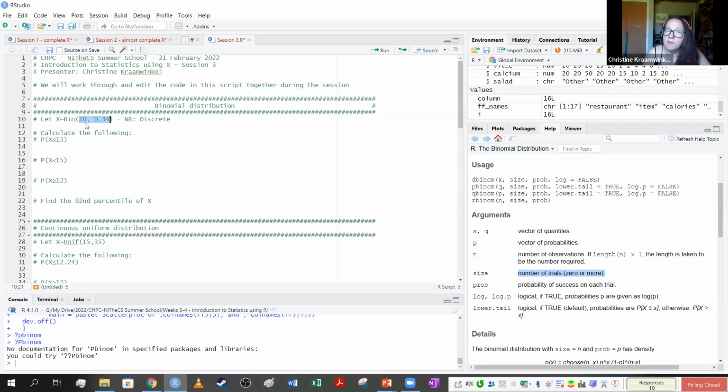So for a binomial, my parameters are my sample size, or my number of trials, in other words, and the probability of success in a single trial. So if I use this distribution, a binomial 20, 0.34 distribution, it means that I have 20 observations or 20 trials that I'm looking at, and the probability of success for any one of those would be 0.34.